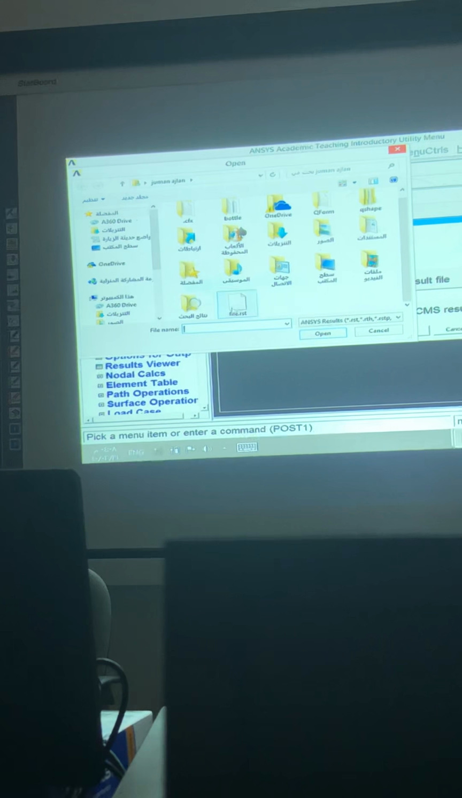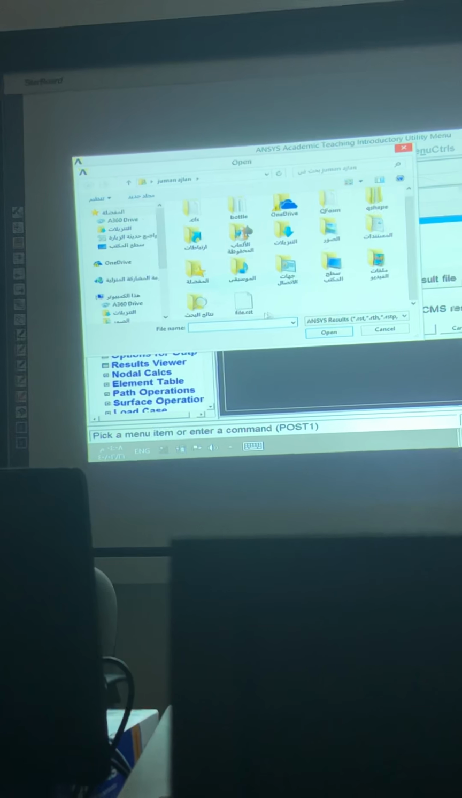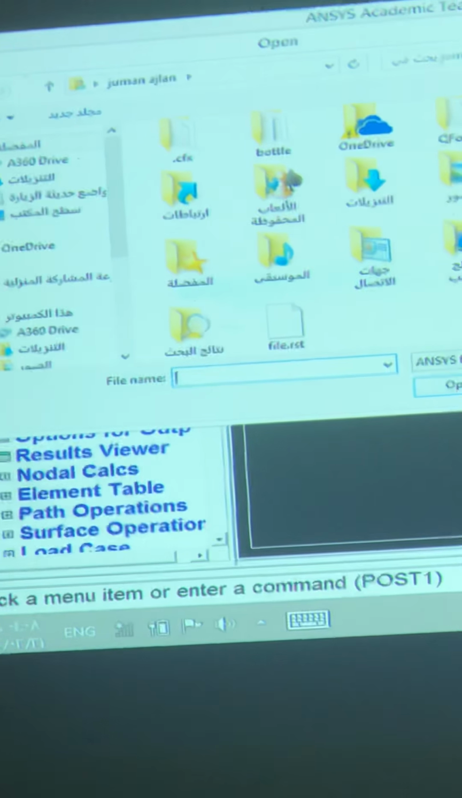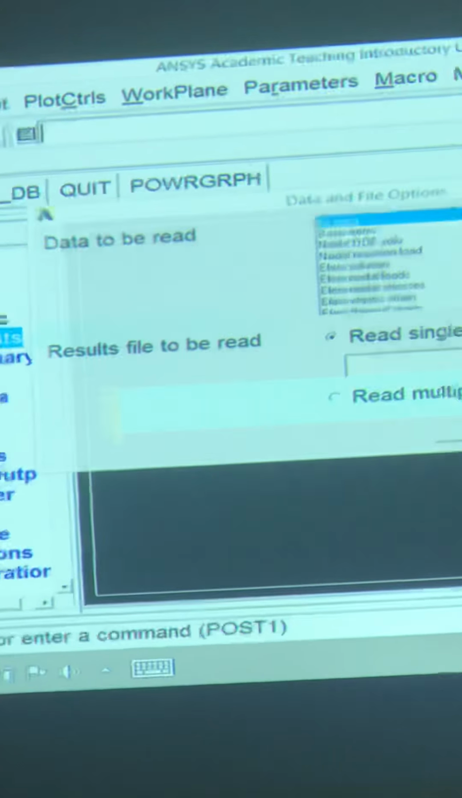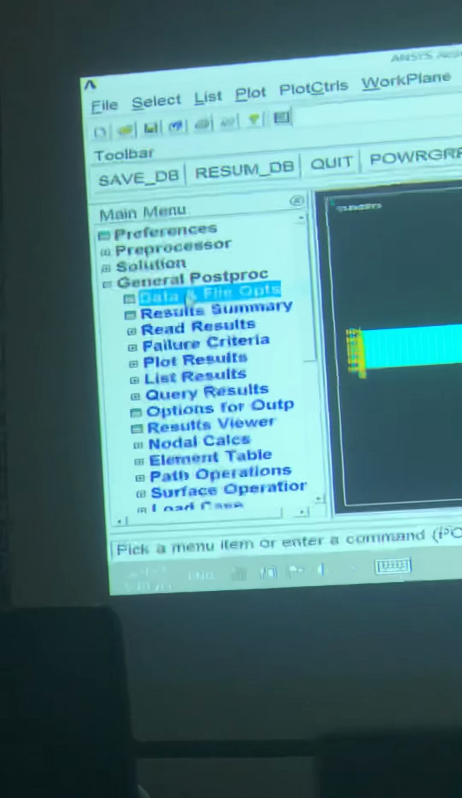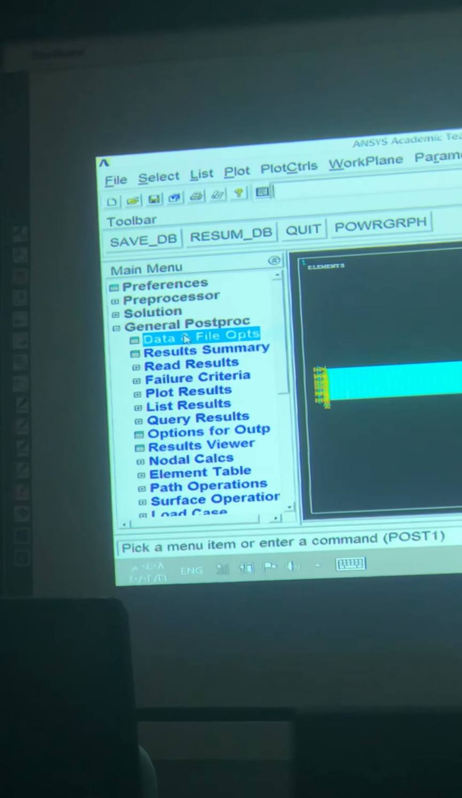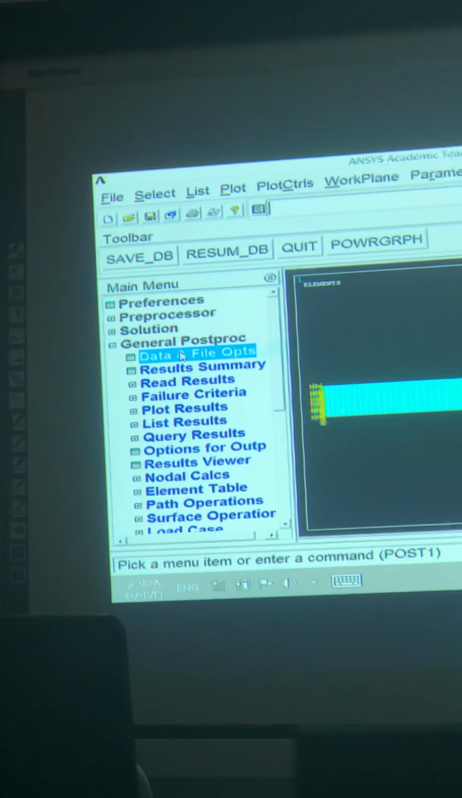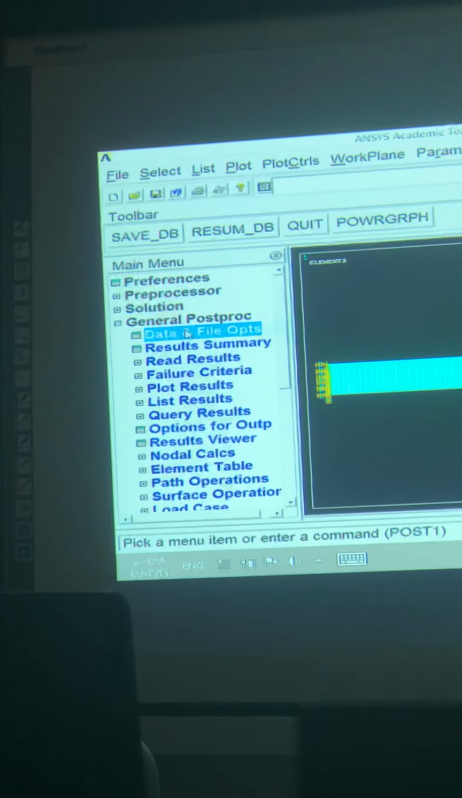RST. This is the result file, .rst. R stands for result. So I want to see the result file, right? So go to the data and file options, because sometimes we have many result files, but I want to read one particular result file only. So this option is important.